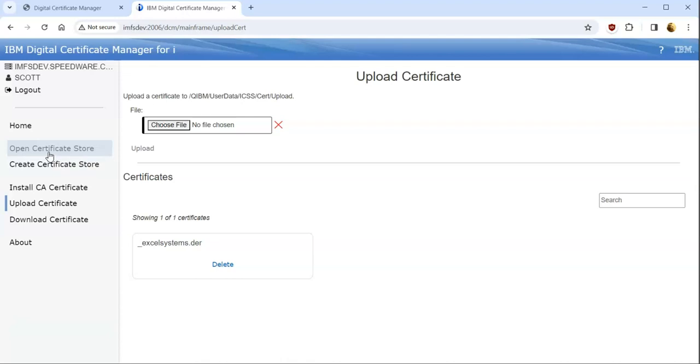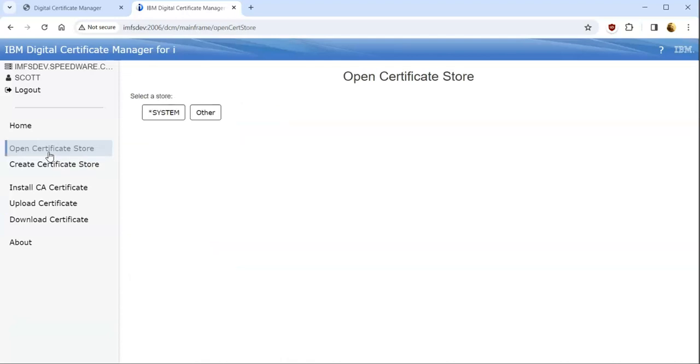So now what I'd like to do is open a certificate store. And this is the same as we did on the other system. I want to choose System. And you do need to know the password for this, or you can reset it.